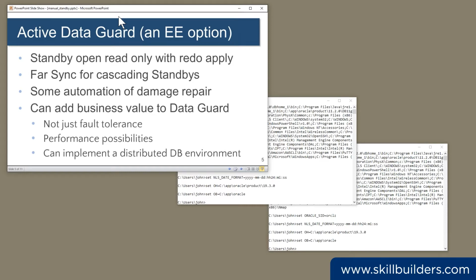So your physical standby database without DataGuard is only ever going to be in mount mode. It's mounted. Its purpose is fault tolerance. We've got the variations like logical standby and snapshot standby, very powerful indeed, but your physical standby is meant for fault tolerance and nothing else.